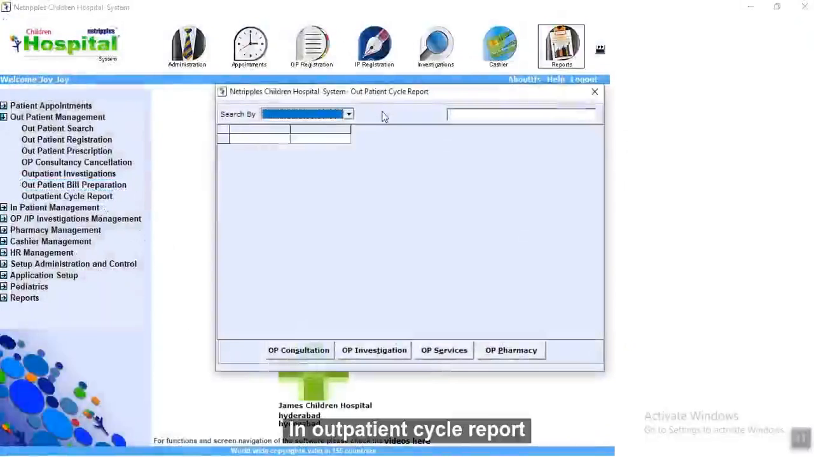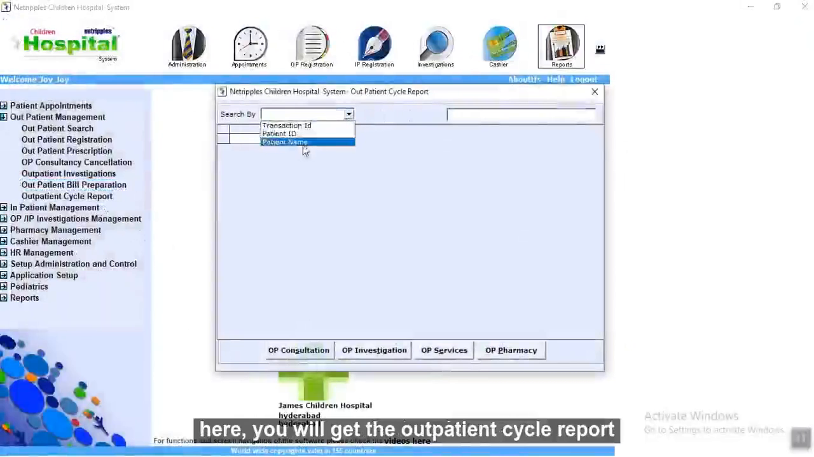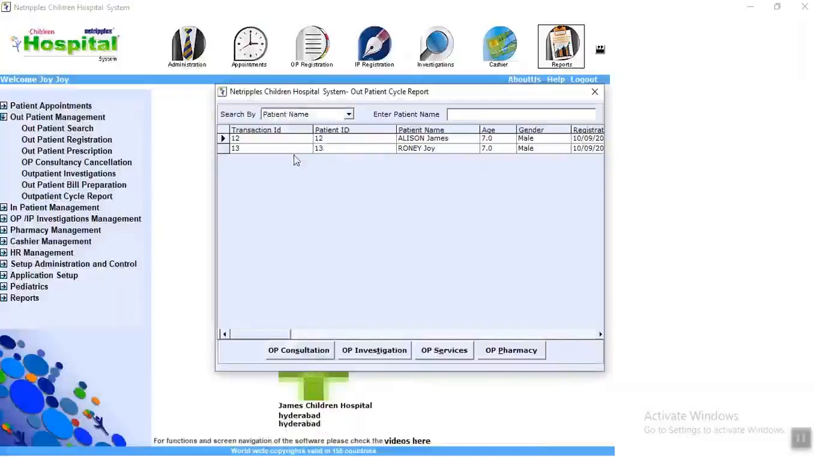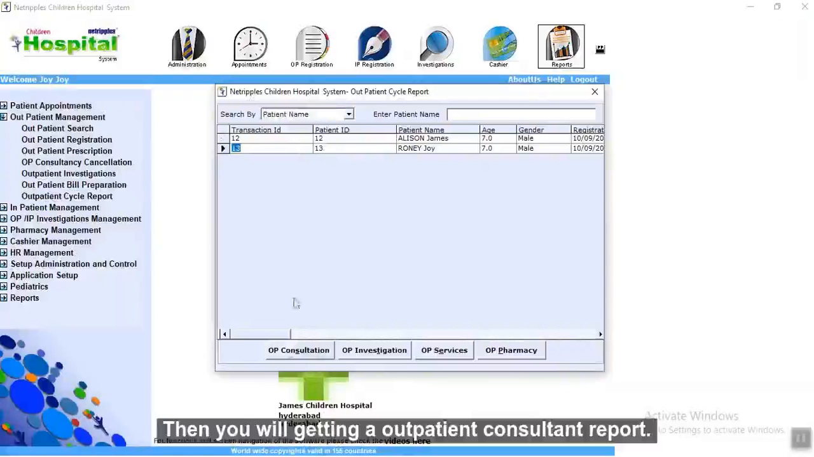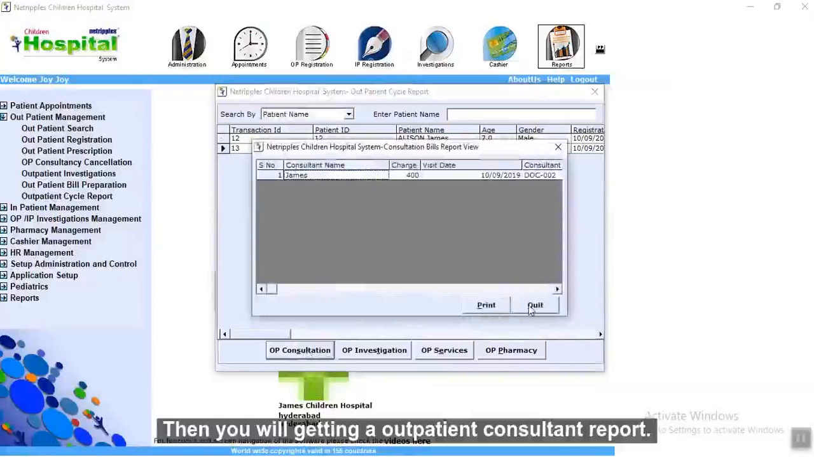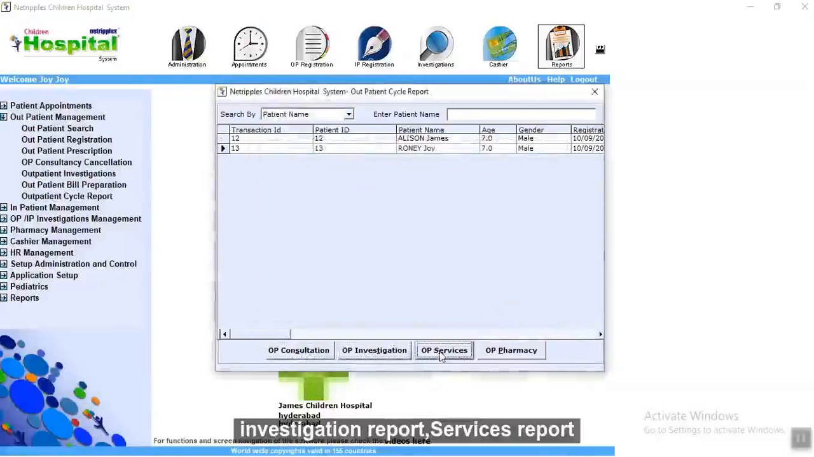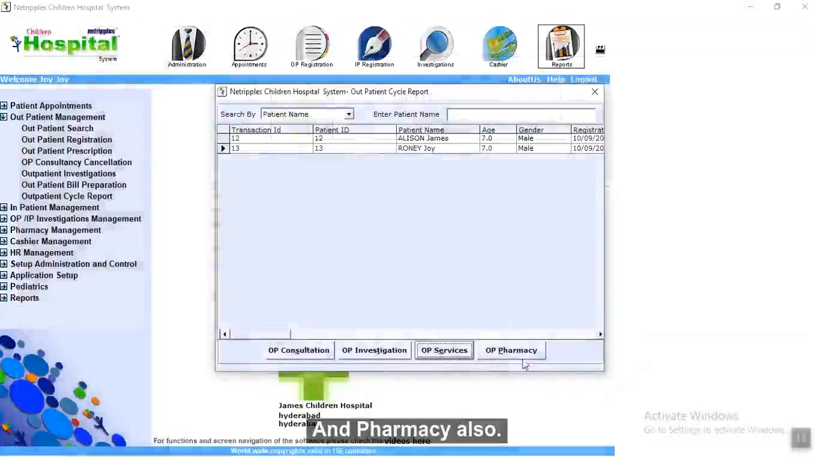In outpatient cycle report, here you will get the outpatient cycle report. Select one of the patient names, then you will get the outpatient consultation report, investigation report, services report, and pharmacy also.